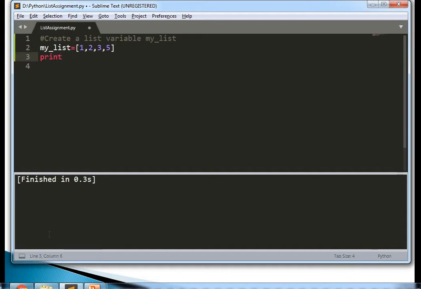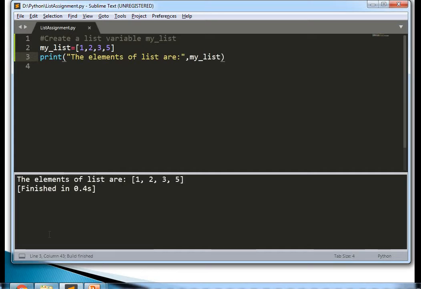Now you can immediately print this list. Print the elements of the list are. So this message will be printed and we have to mention the variable name whose value has to be displayed. So the variable is mylist. Execute the program using Ctrl B. See here, the elements of list are 1, 2, 3, 5.